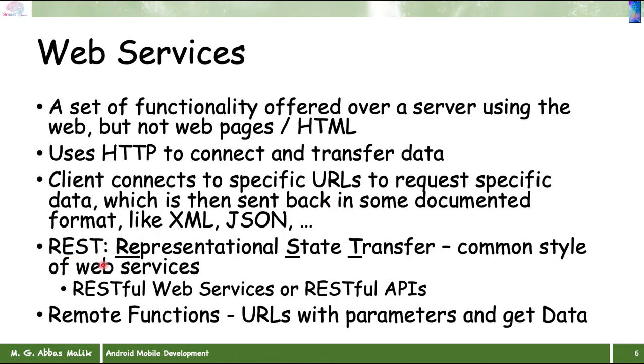REST is representational state transfer. So that is actually a REST web API or web service. It's a common style to connect with a specific web service. We also have other kinds of web services, but this is the most common form, the representational state transfer web service. So for remote functions we use URLs, which we all know. When I give you the example, then you will understand much more clearly what we mean by URL. We are sending a URL and we are getting back the data.